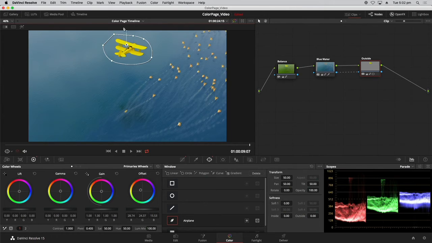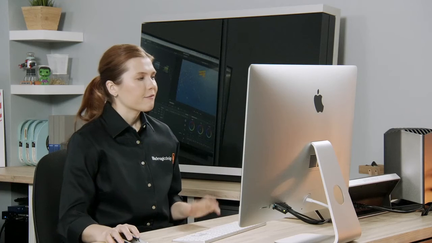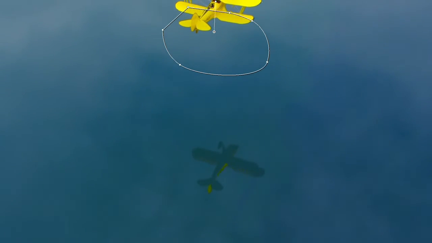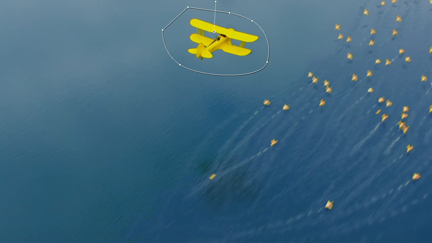Great, and now it's also given me some on-screen controls, so you can see that I've now got this rotation arrow that I can take advantage of. But then I've also got the transform controls of the window palette itself. Cool. All right, so that feels like it's almost done, except if I was to play this through, of course, this is a moving shot. So we'll also need to track the motion of the airplane.